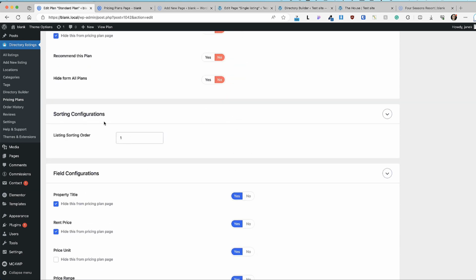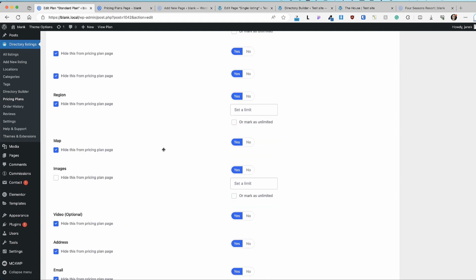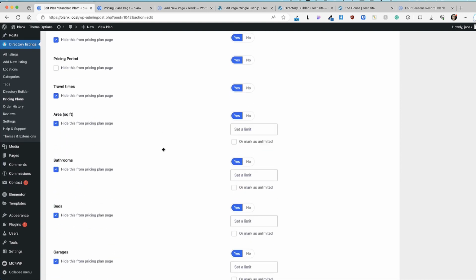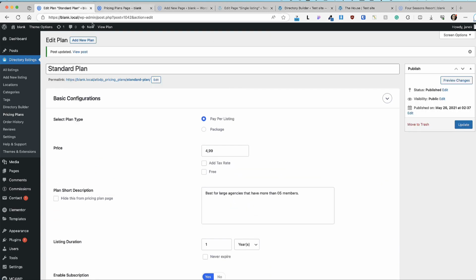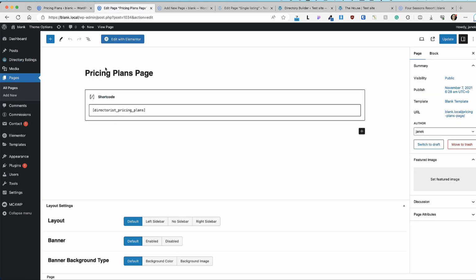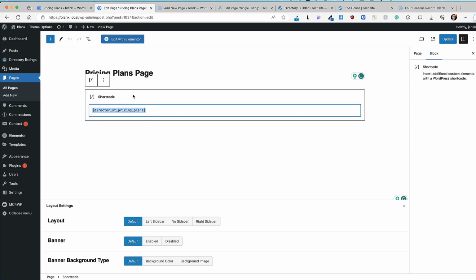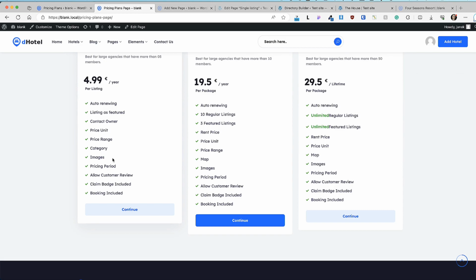What else is here? There is a sorting configuration, field configuration. Just scroll it down and you'll see so many options here. If you would like to display this current pricing plan somewhere, then just copy this shortcode and add it to the page. But what did I do? I created a pricing plans, 3 of those, created a pricing plans page, and added this shortcode here. Update it, and it displays all the plans.